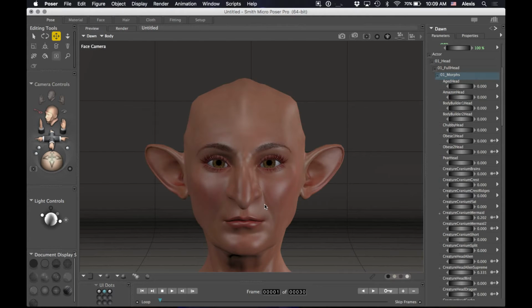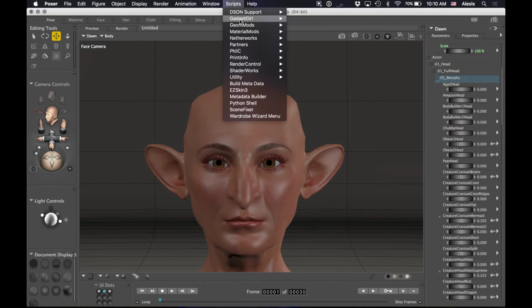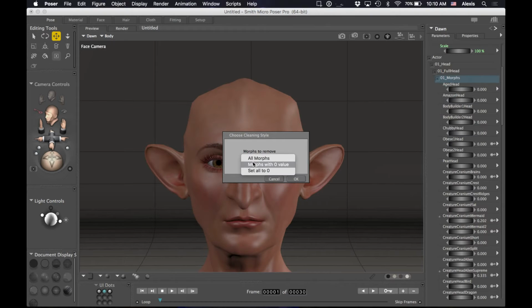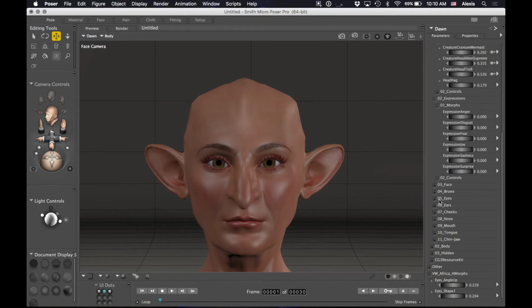So real quick, we're going to go through the other script that comes with Random Hive. It's called Morph Clean Bot. So here we have a Dawn figure we've made, and you'll notice we've got some of these creature morphs, but there's a lot of morphs we're not using at all. So what we can do to clean things up a bit is if we go to Morph Clean Bot, we've got three options. For the moment, we're going to choose morphs with a 0 value. So that's going to affect any of these morphs that are set to 0. We're going to say OK. And you'll notice we have a much cleaner list now.